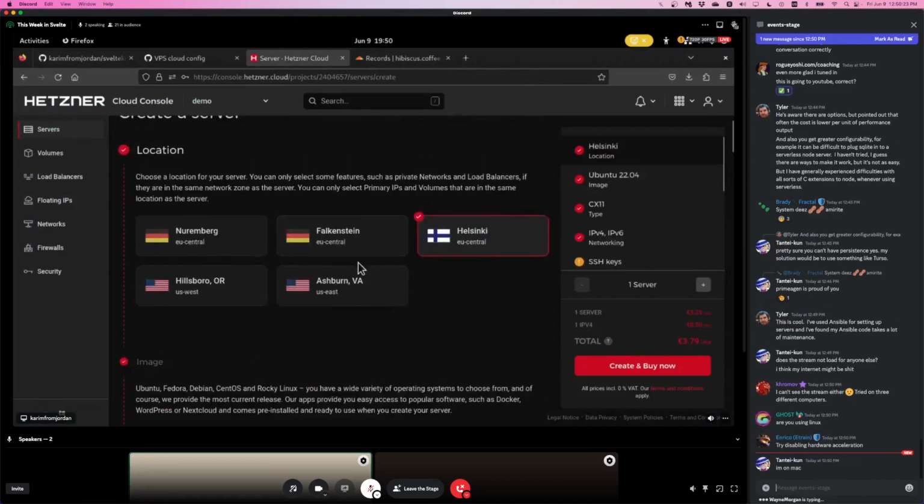When we create a new server, this works on both DigitalOcean as well as Hetzner and all the big providers. Some of the smaller ones don't support cloud config, but most do.